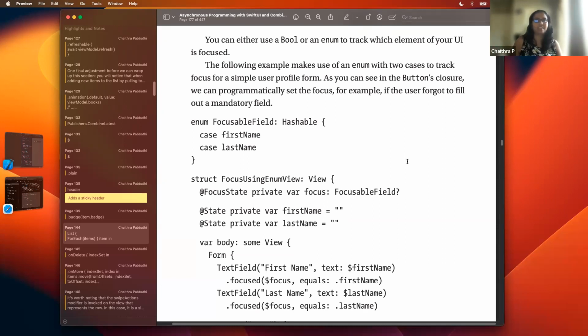Yeah, so you can just have a Boolean if you have just a couple of fields. Or you can have an enum, and in a later example, he uses an enum with an associated value. If you have a dynamic number of views populated within the list, then you can have one enum with an associated value and change the focus based on that.